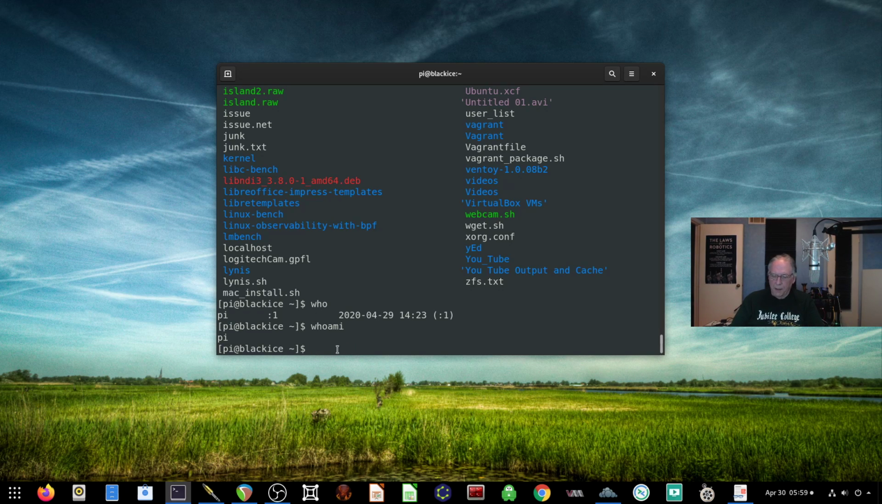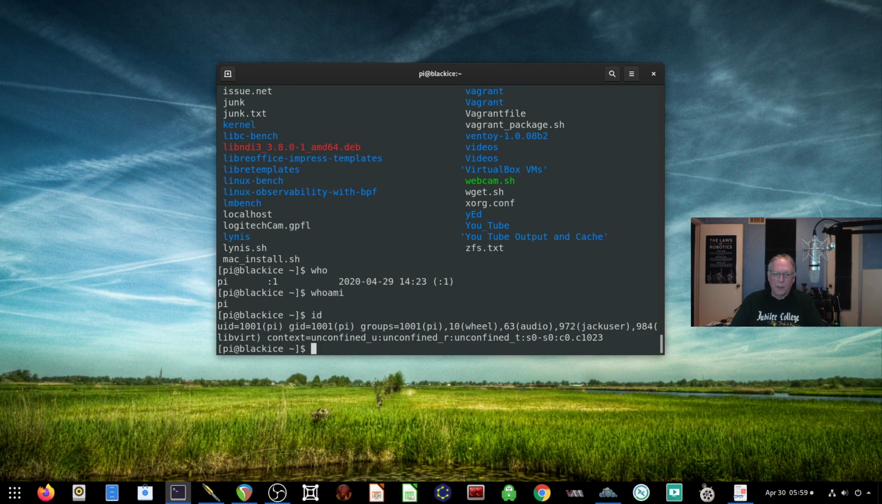The other thing I can do is get more information about my account with id, such as I can see the UID, which is the user identifier, and also the group identifier, and then what groups I am currently in. The default one, of course, matches with the one over here, which is Pi, member of wheel, audio, jackuser, libvirt, context is unconfined, and then some other stuff out here. But the id command will give you information specific to that user account.